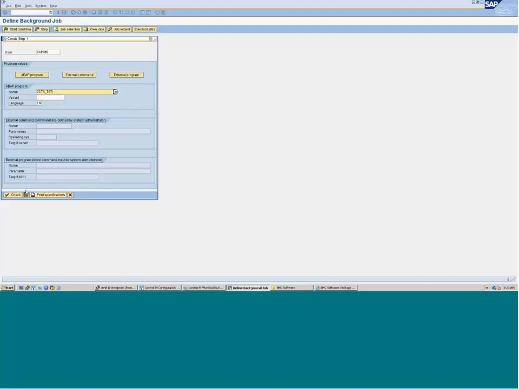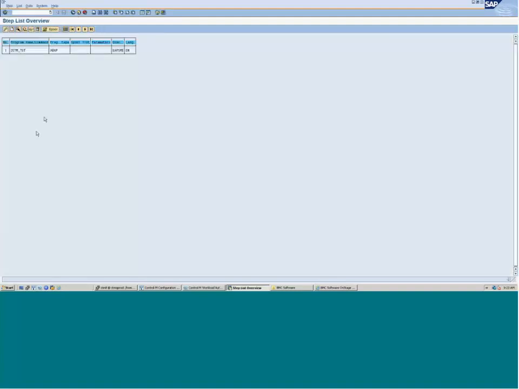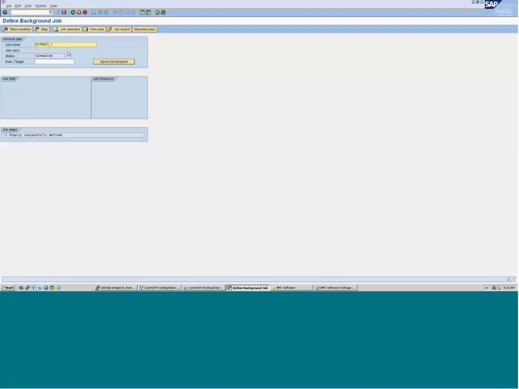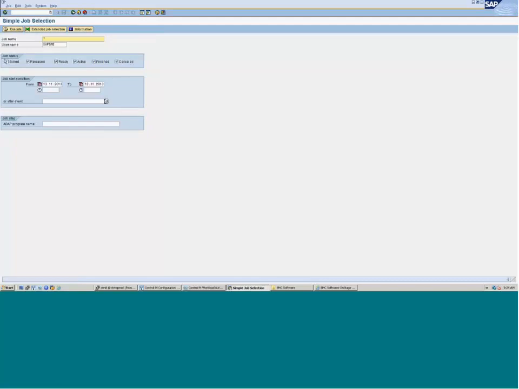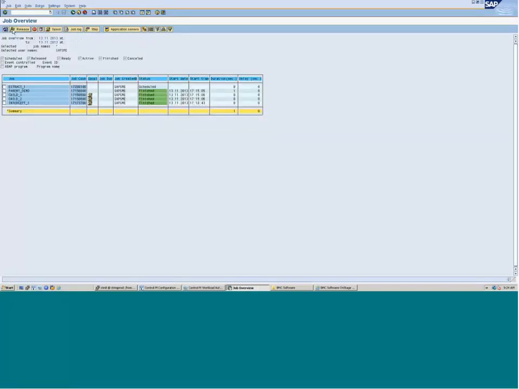Let's get a basic step here. Go ahead and save it. Go back here. For extract job, we're just going to submit it. We don't need to run it immediately. So let's go ahead and take a look at what it looks like in SM37. And we'll go ahead and check that.